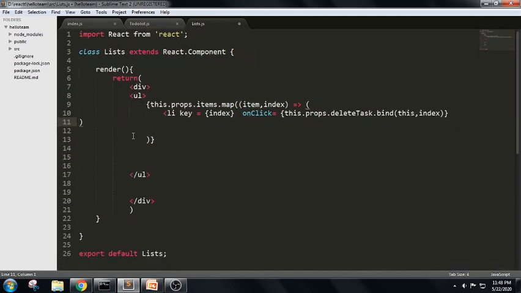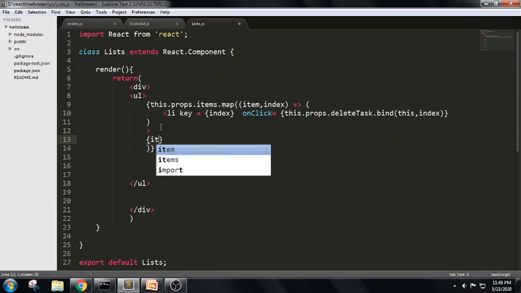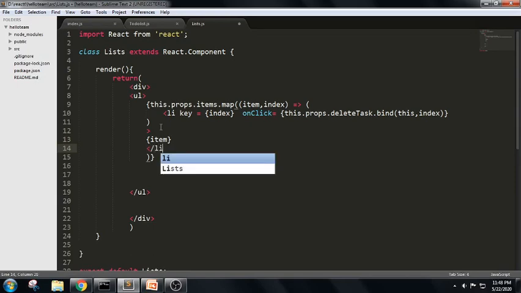Let me minimize this. Yes, it is done. Now if you can see, we have taken this item. In this, we have taken the items here. For this, I want to make sure everything is placed, so I want to enclose this li item also. So we will elaborate this. In this, I am trying to display the item value, and in this, we are trying to close li here.